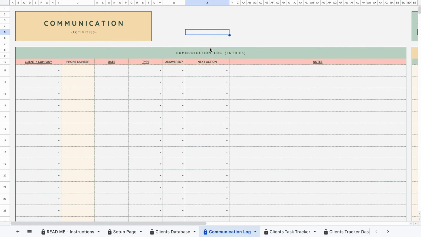This is where you'll keep a record of every interaction you have with your clients, ensuring that no important details slip through the cracks. On the left side, we have the communication log entries. This is where you'll make your entries capturing every communication session.